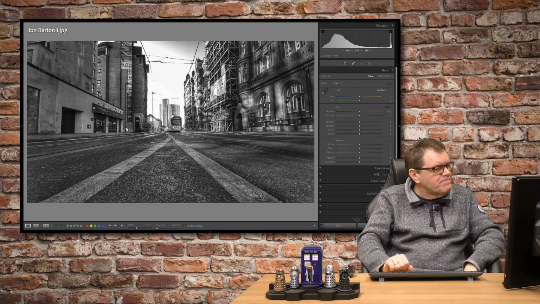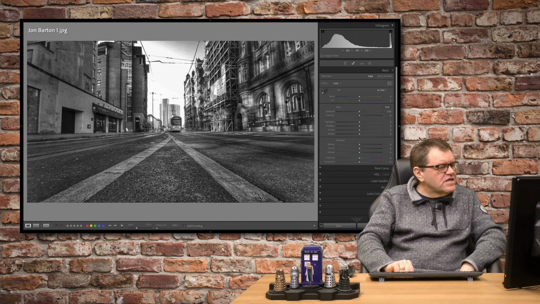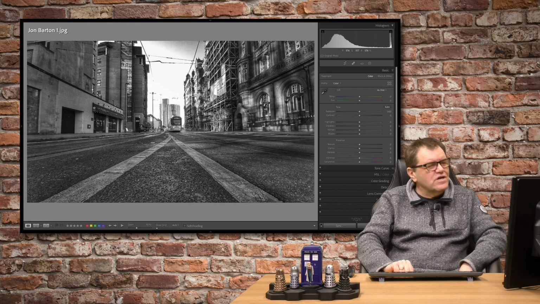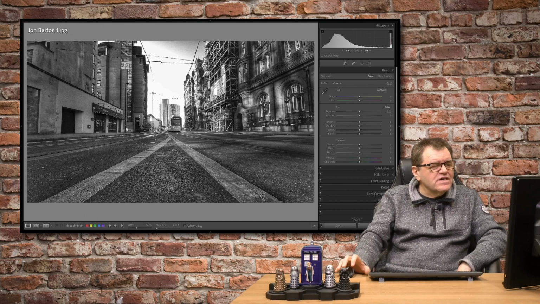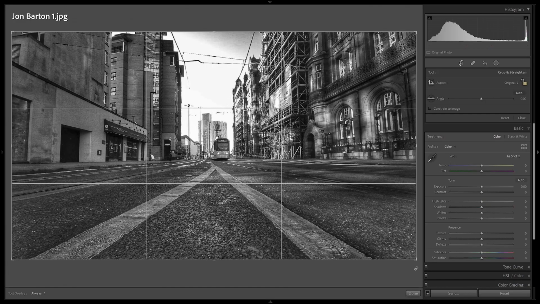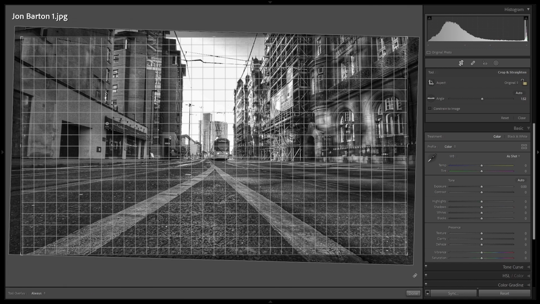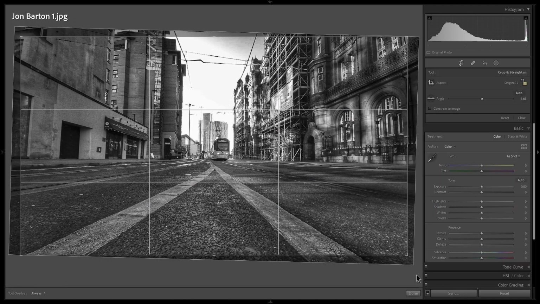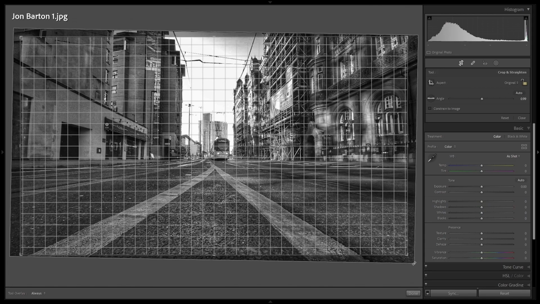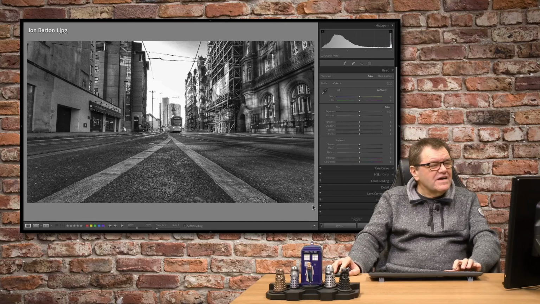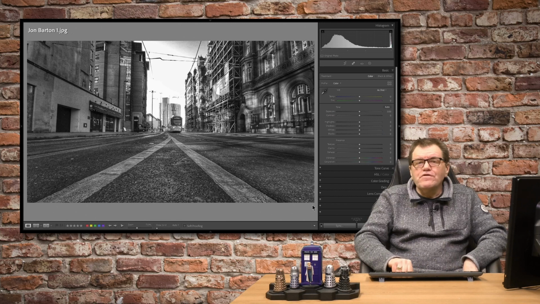So well done, Jon. Jon Barton, I think you know what I'm going to say on this. Your horizon's wonky. And those verticals need correcting. So let's just do the horizon like that. Have I got it right? Have I gone too far? Something like that. Even just doing that improves it no end.